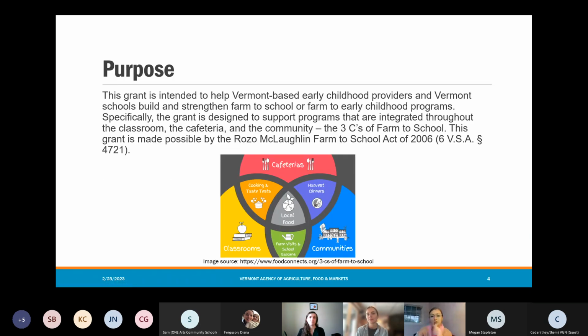So, as you all know, the purpose of this grant program is to help Vermont-based early child care providers and schools build and strengthen farm-to-school and farm-to-early childhood programs. This grant is specifically designed around the 3 C's of farm to school. There's this lovely little diagram here that I took from the Food Connects website, and I think it really illustrates well the cafeterias, communities, and classrooms, and the activities at the intersection of all of those components.